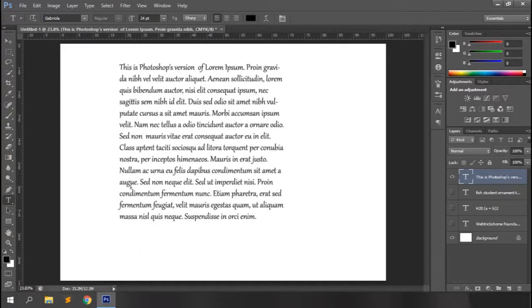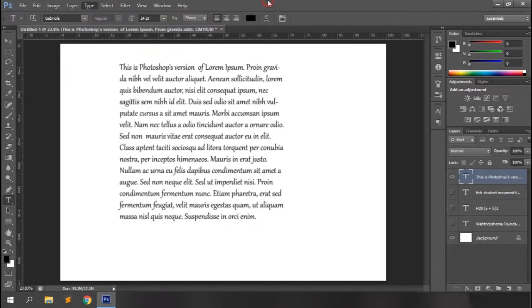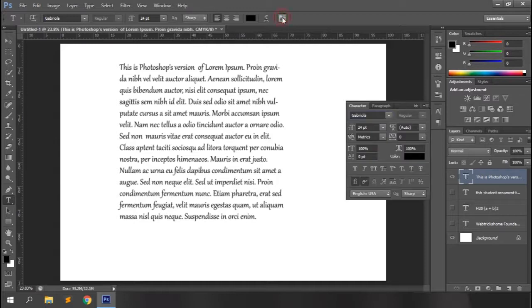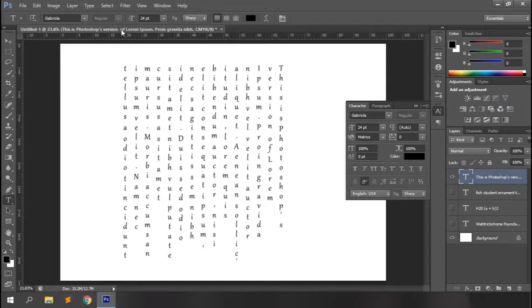Let's see the options on the Type menu then. The first option allows you to toggle the character panel and paragraph panel along with styles panels. The character and paragraph panels can be toggled from here as well. Then you have got the anti-alias option that we already learned. Then you have got the orientation option that allows you to change the horizontal typing to vertical typing or vice versa.